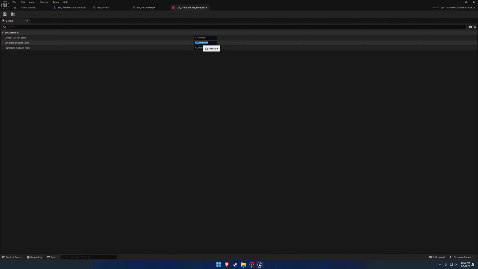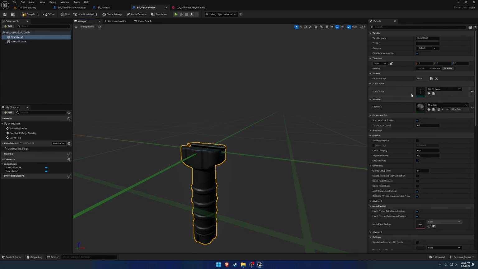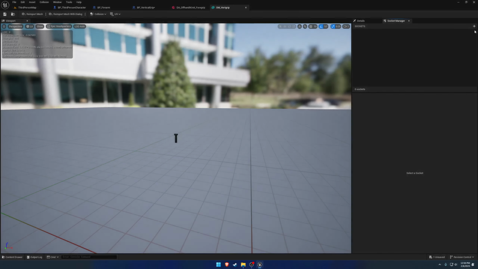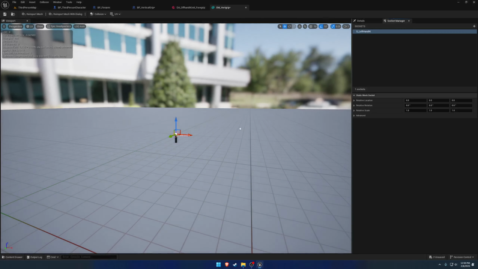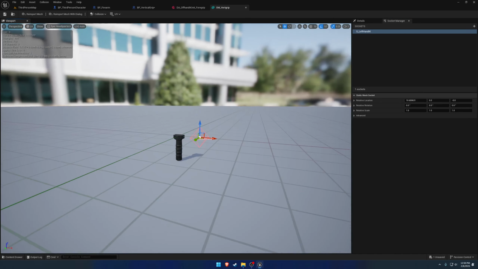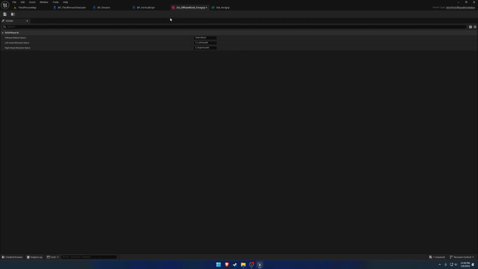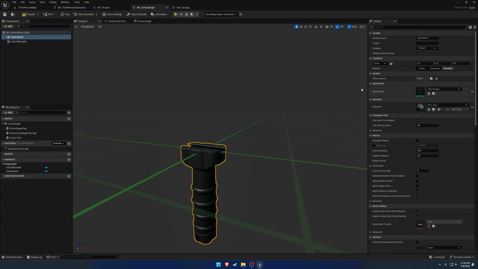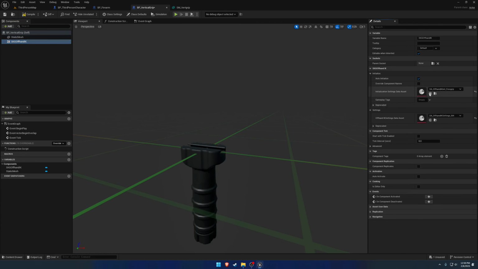With that said, we still need the socket S underscore left hand IK. So let's go to our vertical grip, open up the mesh, and just add S underscore left hand IK. Just add that socket, and we'll come back to that later. So once we have this, we can go ahead and apply that as the initialization settings. So we're now on the foregrip. Now we just need the offhand IK settings.